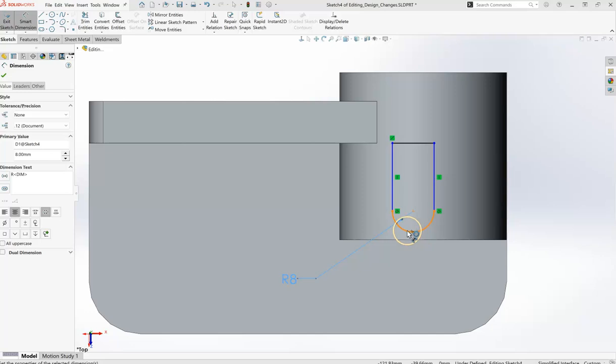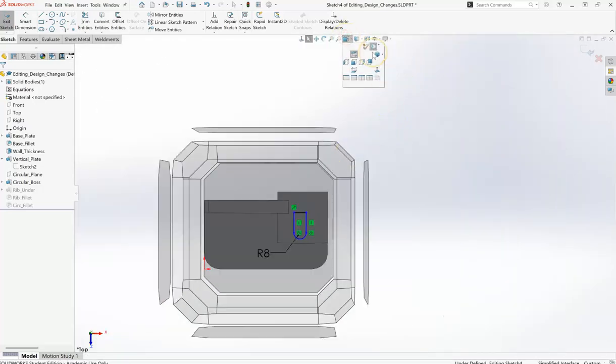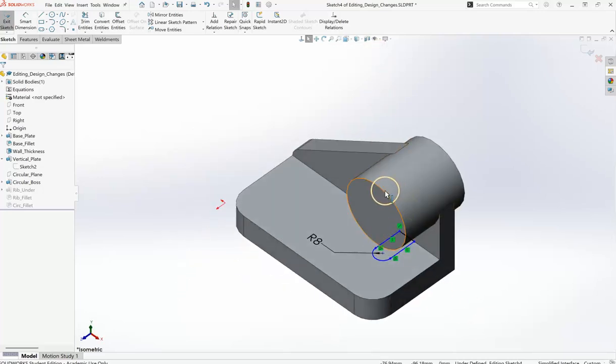All right, so I want to dimension the center of this arc to this radius. And there's really not a good way to click on this, and so we're going to shut that, and then we are going to go into an isometric view. And now I can click anywhere on this. I'm going to go Smart Dimension, click on here, and now if I hold my Shift key while I select this arc, it's going to select the middle of the arc. We'll say OK.